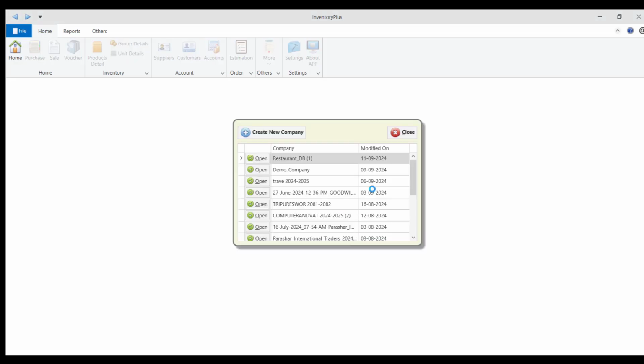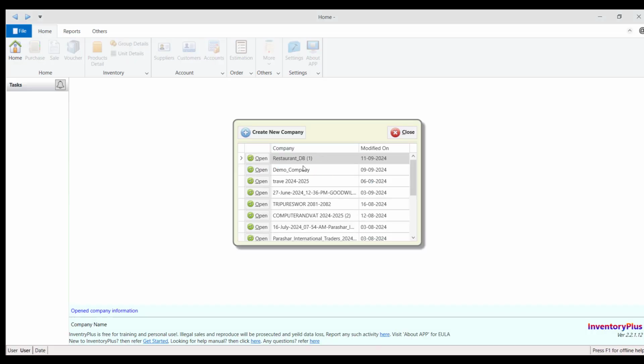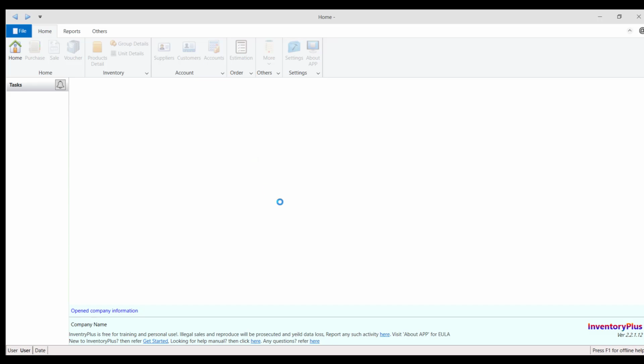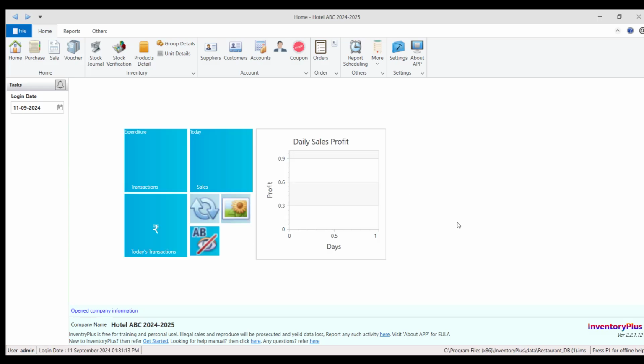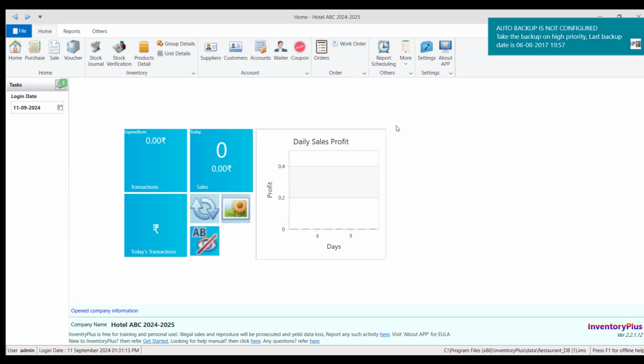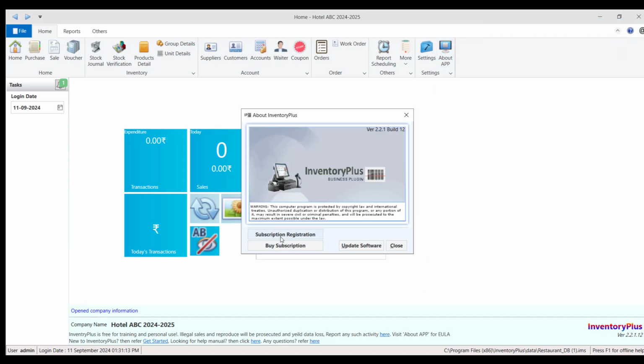And select the restaurant DB from here or in file. Open. Put admin 1. Login. This is the restaurant DB opened. You can register here in subscription registration.